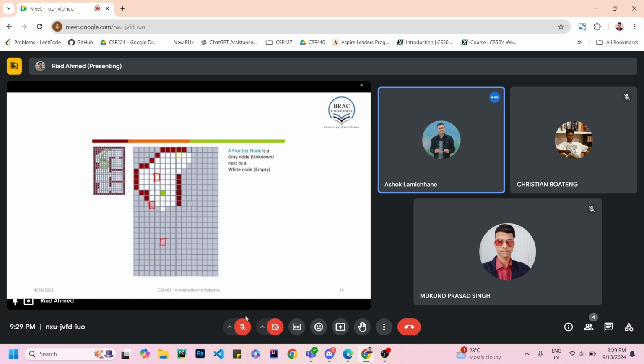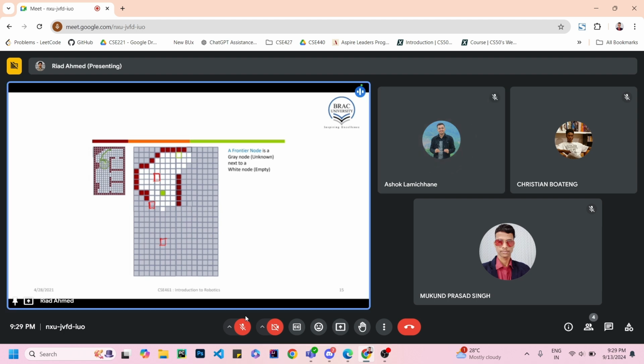Yes, sir. Yes, it is a frontier cell because it is an unknown cell. The first condition is done, and it has two adjacent free spaces, right? This is a free or empty cell, and this is also an empty cell, which is enough to make it a frontier cell. Okay, so this is a frontier cell. So is this a frontier cell?